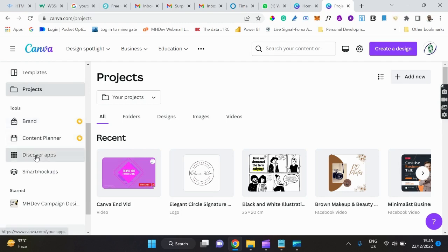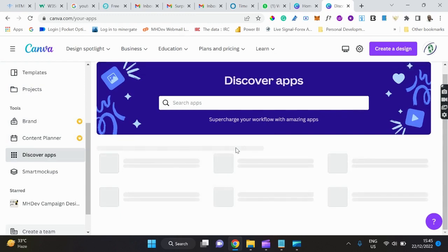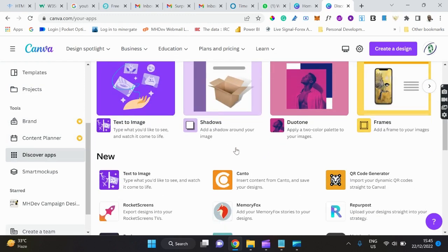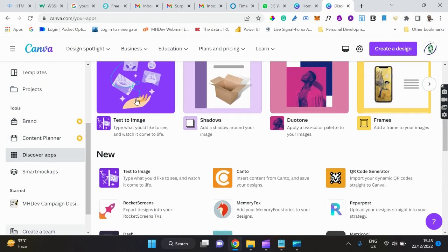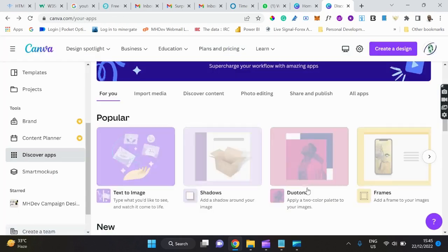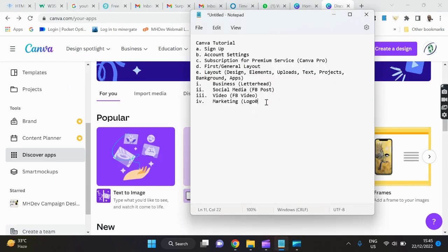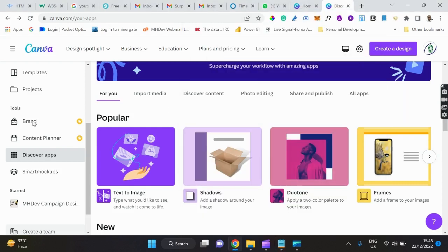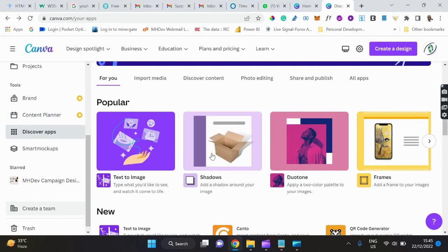Under discover apps, you have quite a number of apps here. Maybe I'll talk about this. Let me quickly mention this text to image. I'm going to mention this, let me include it, in what I'm going to show you. Text to image, I love that. So I'm just going to mention it. All right, so go through this.